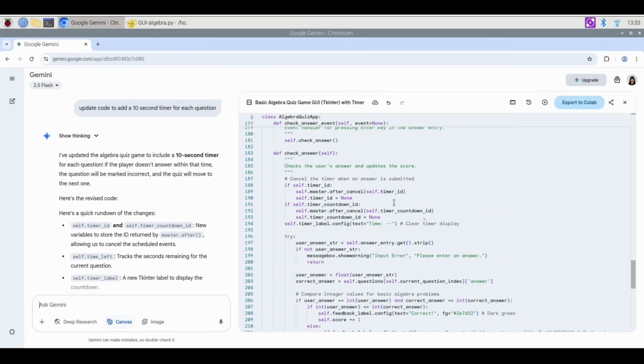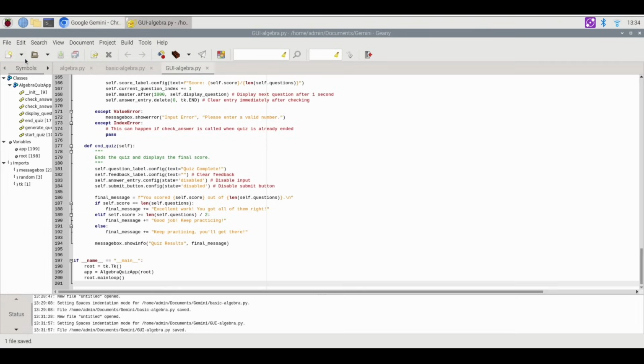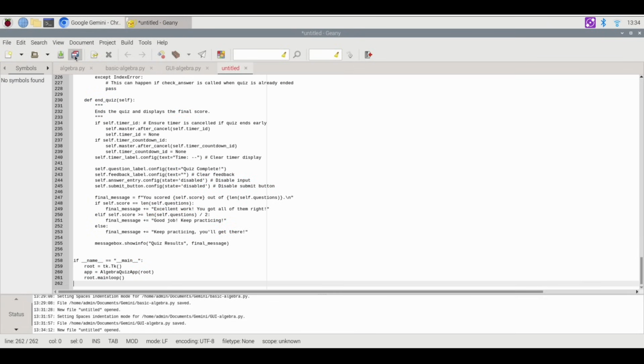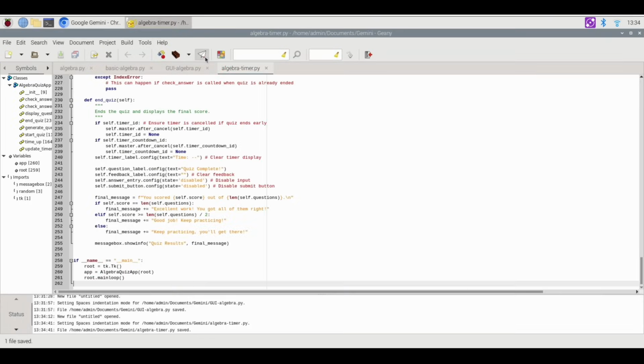And here is the new code. I'm going to hit share. I'm going to hit copy content. And now there should be a 10-second timer. Go back to my Genie. Start a new file. Paste. Save. And I'm going to save this as algebra-timer.py. Enter. And let's run this code.